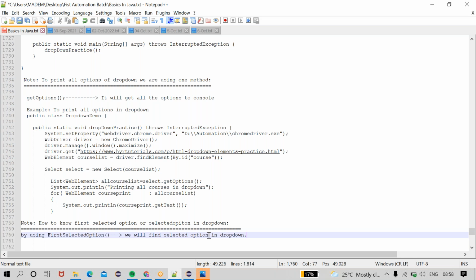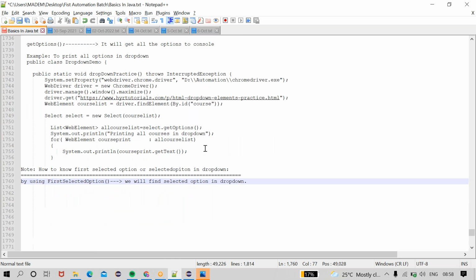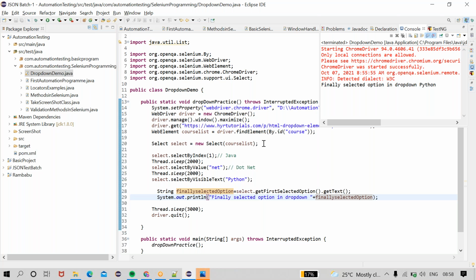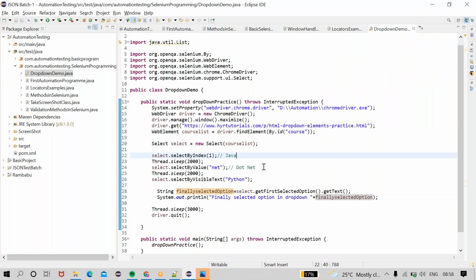Now I am going to discuss the deselect method, sorry, the multiple selection option. Okay. Right now we worked on single selection drop downs. Now I am going to use the same code to select multiple options in a drop down.